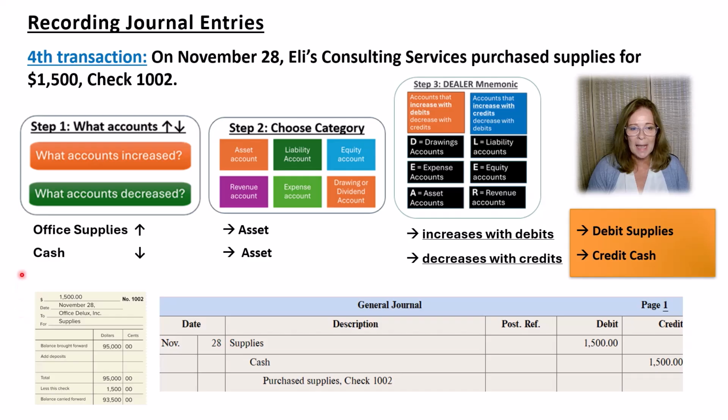When we previously analyzed this transaction, we determined that supplies increased. Supplies are an asset, and assets increase with debits, so we need to debit the supplies account. We also said that cash decreased. Cash is an asset, and assets decrease with credits. So we credit cash. Let's now record the journal entry.